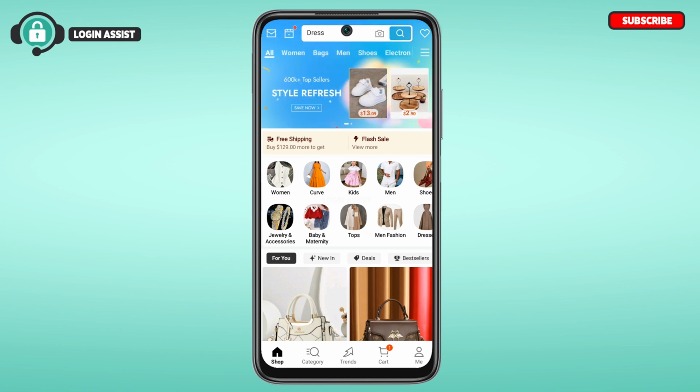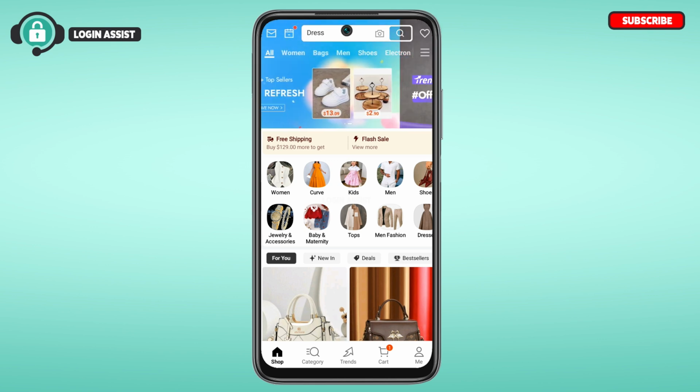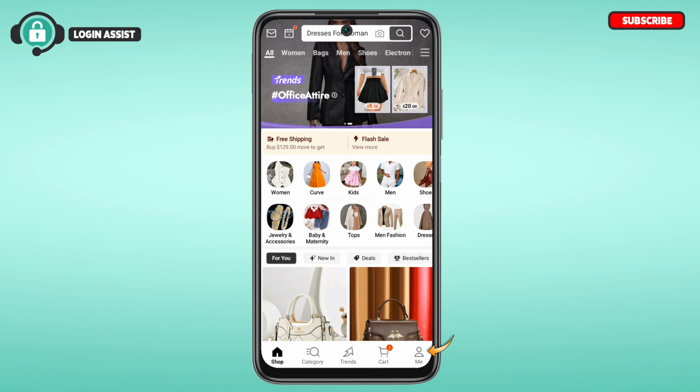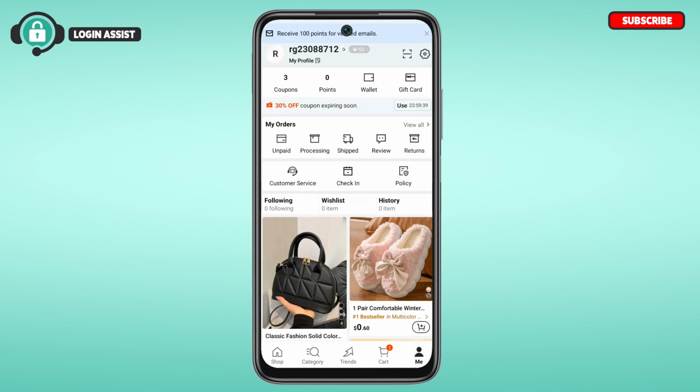So initially you'll be led to the shop interface. So if you want to buy the gift card, what you have to do is tap on the me icon that you can see at the bottom right corner of your screen. Now after you do that, you'll be led to this kind of interface.